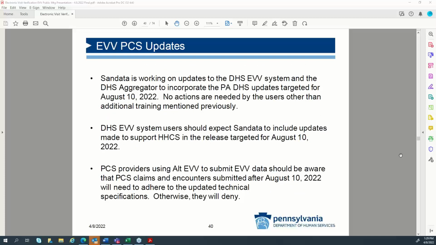So SANDATA is working on updates to the DHS EVV system and the DHS aggregator to incorporate the PA DHS updates targeted for August 10th, 2022. No actions are needed right now by users other than additional training mentioned previously.